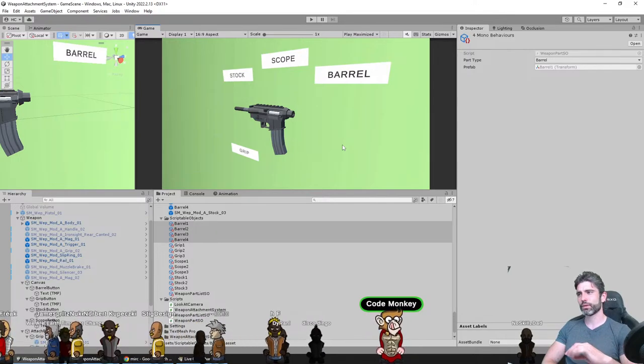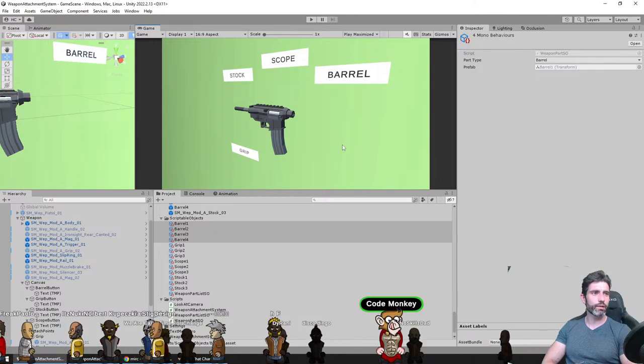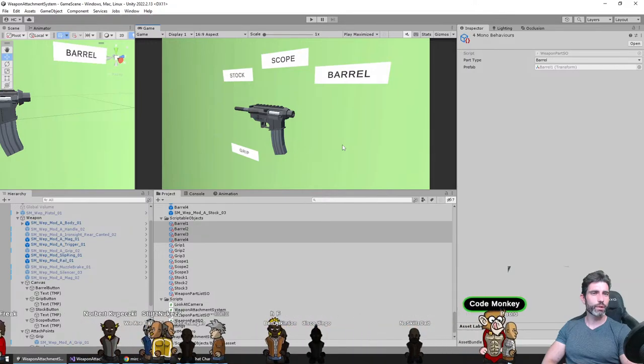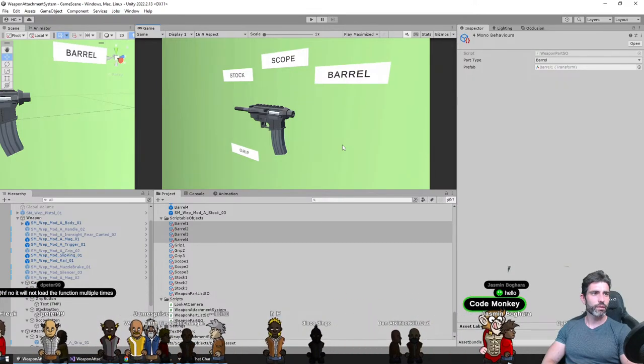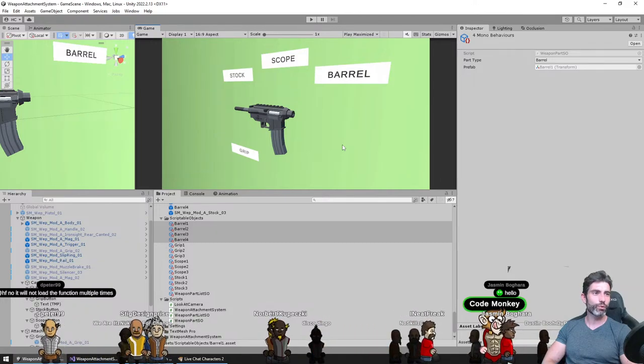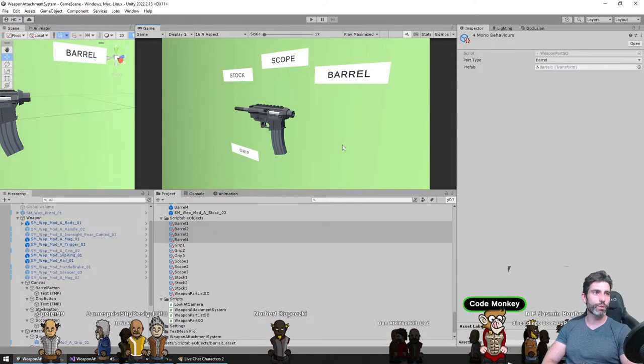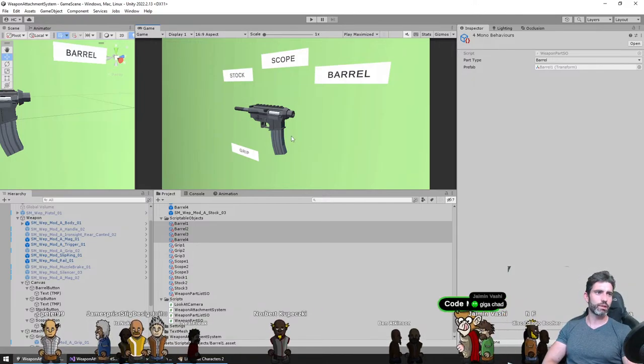Actually, that's a good question, but no, I don't think so. It's only the data that gets stored. Actually, I'm not 100% sure about that, but either way, the code itself isn't too much. It will not load the function multiple times, right? You've got a different reference for each instance of the class. So if you instantiate a class 100 times, you are going to have 100 references to that. But the code itself, I don't think it's going to be repeated 100 times. That would be very wasteful.